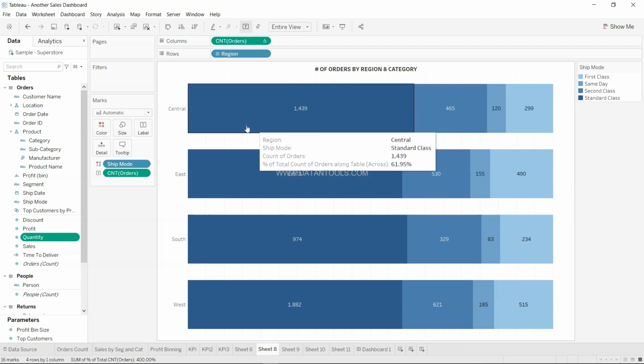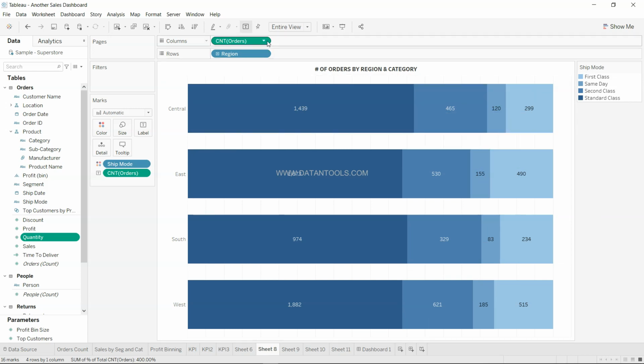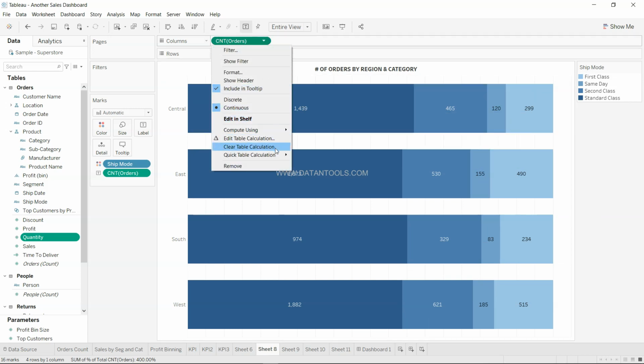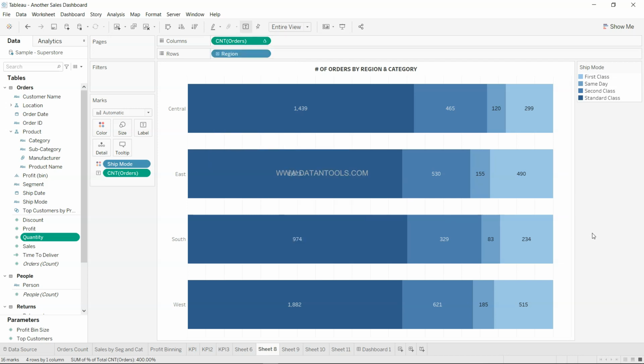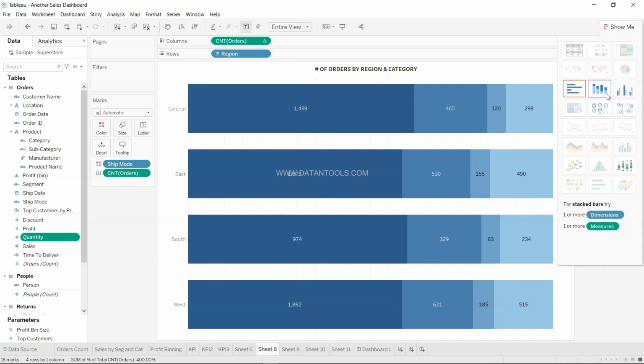And the way you need to create it is by coming over here and you will say that you want percent of total, and you are going to get the 100% stacked bar chart, because you don't find it over here. We don't have a 100% stacked bar chart.